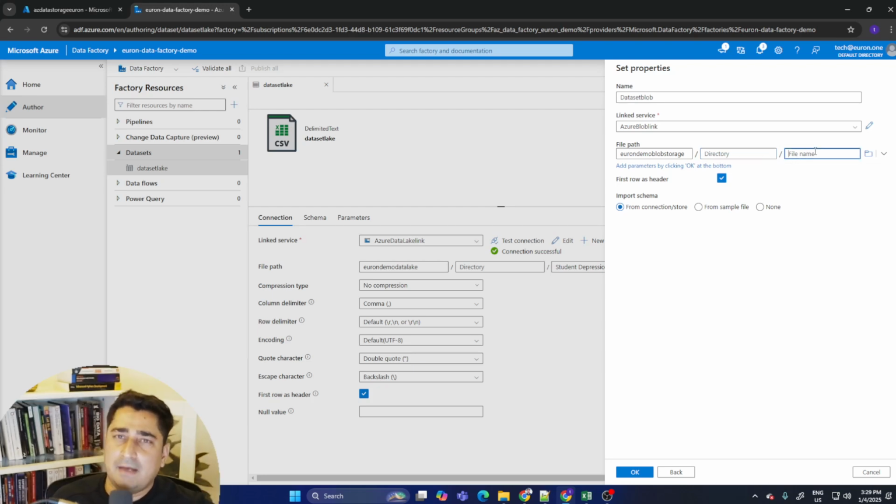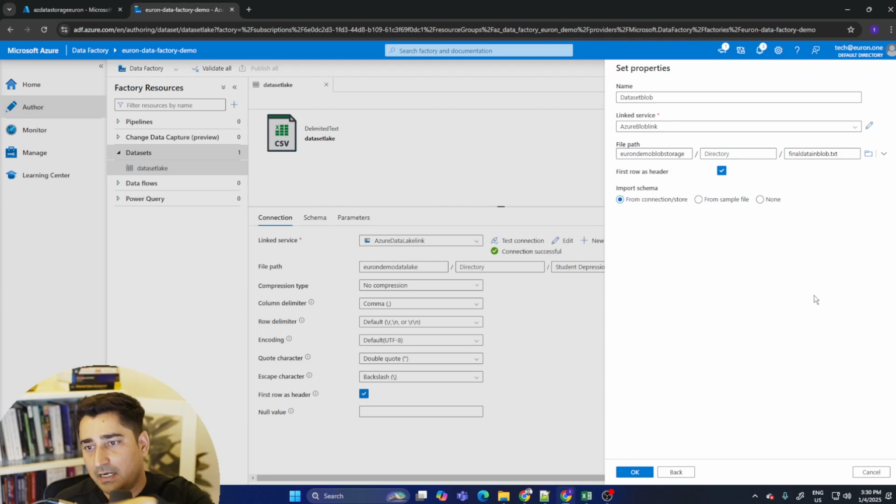And file name wise, I can try to give the final data in blob dot CSV, or even I can write Excel. That's completely fine. Or maybe I can try to write a simple TXT as of now. I would like to show you something different. So I'm reading from a CSV and dumping it into a TXT file. So I can show you that part.